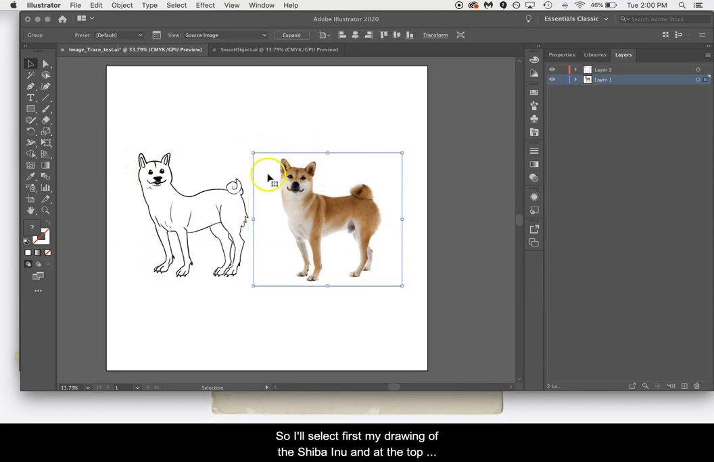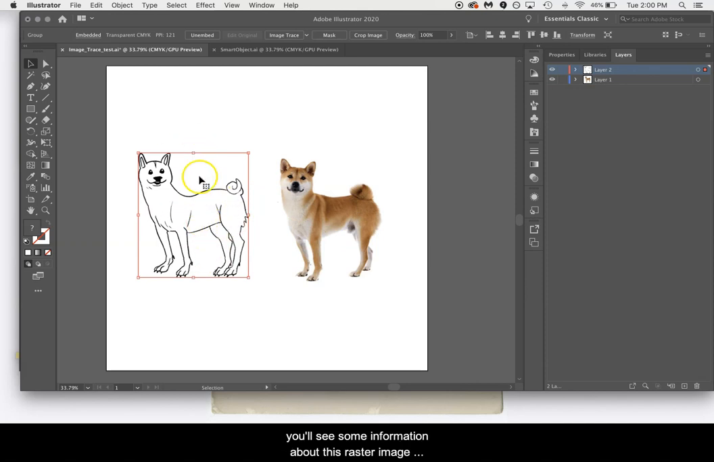So I'll select my drawing of the Shiba Inu, and at the top you'll see some info about this raster image appear, like the color mode and the DPI, which is called PPI or points per inch in Illustrator. In this toolbar, there is this button called Image Trace, which says Convert Image to Tracing Object when I hover my mouse over it. Next to the button is a drop-down arrow.